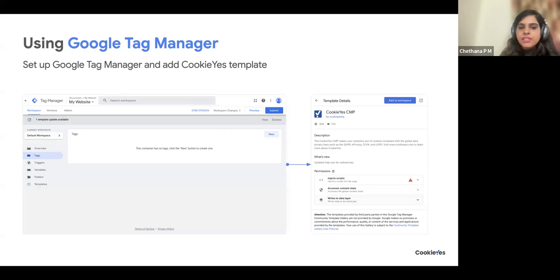Unfortunately, due to time constraints, we won't be able to cover the step-by-step details. So I'll go ahead and drop all the resources you need to set it up in the Zoom chat.